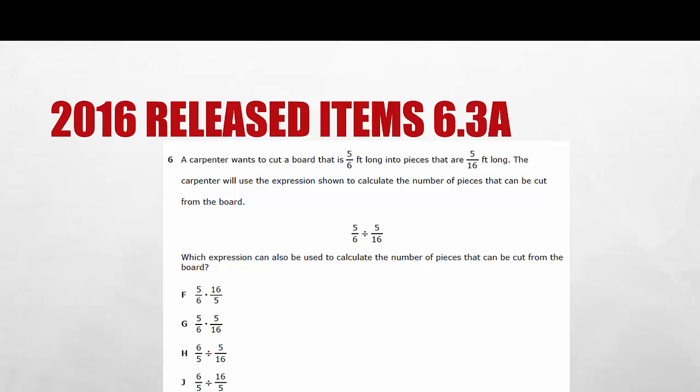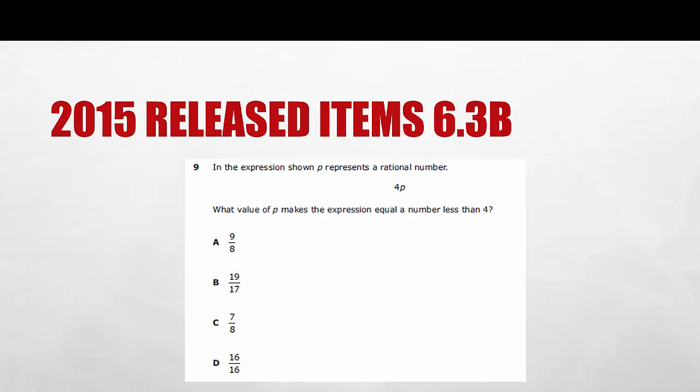All right. In 2016, we had a released item, 6.3a, and it is linked to Process Standards 6.1a, 6.1b, and 6.1f, and looks very similar to something that they had released in the 2015 sample items. Okay, the state did not test Standard 6.3b in 2015 or in 2016, but they did release this sample item to us in 2015, and this sample item that you see on your screen is linked to Process Standard 6.1b and 6.1f.